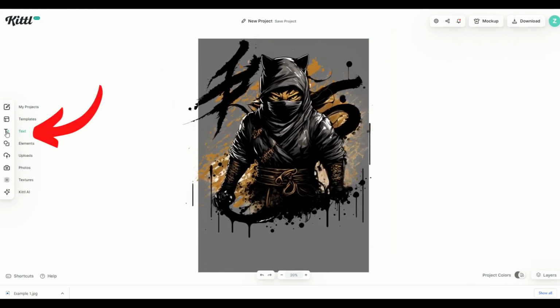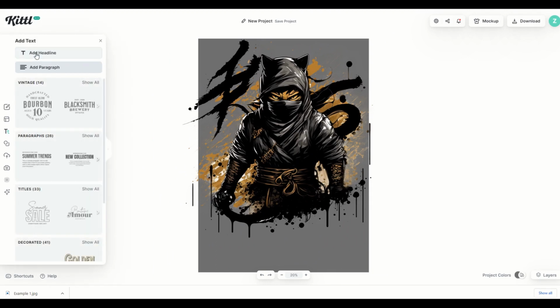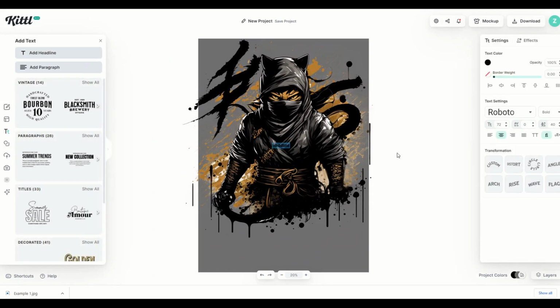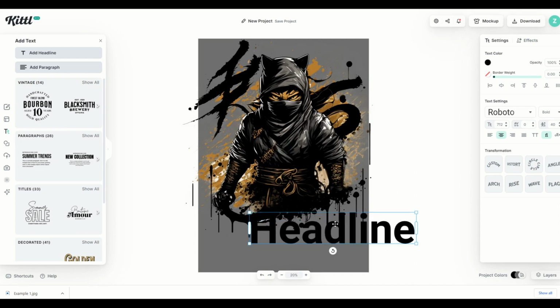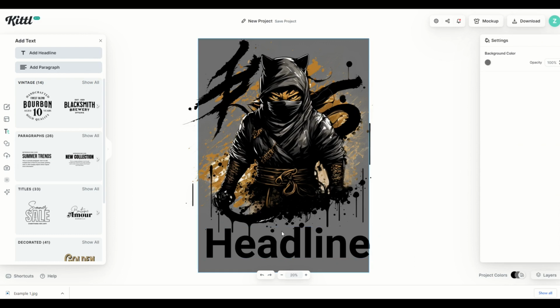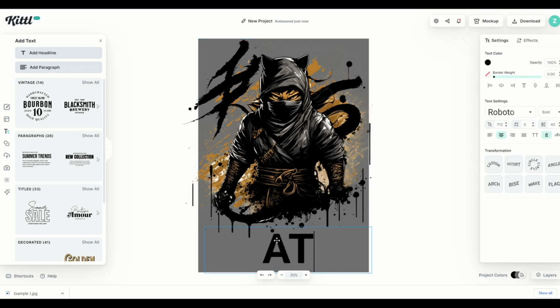So I'm going to go over here to the left-hand side. I'm going to click on the text button, and I'm going to click headline. It's going to give me a little tiny headline there right in the middle. I'm just going to move him down, make him a bit bigger. And now I'm going to type in my phrase that I want. And this would be good for, like, say, a game room. So here I've got the word attack.